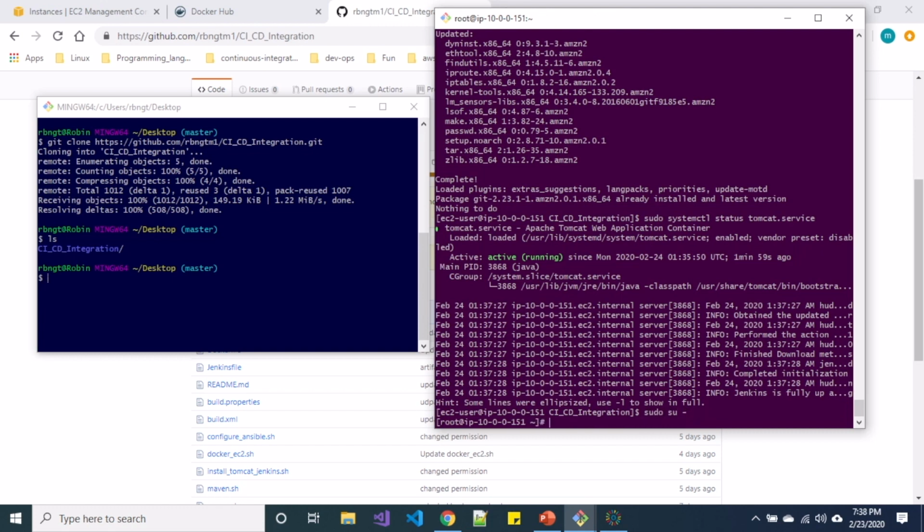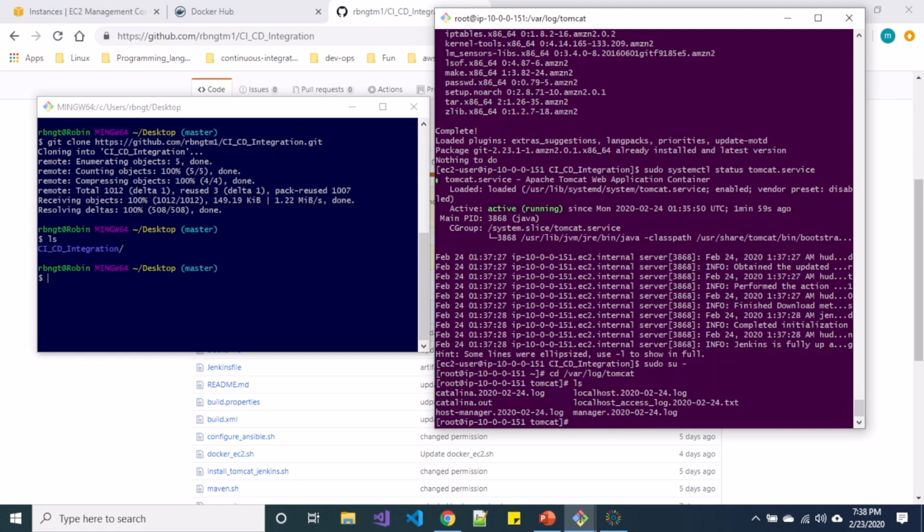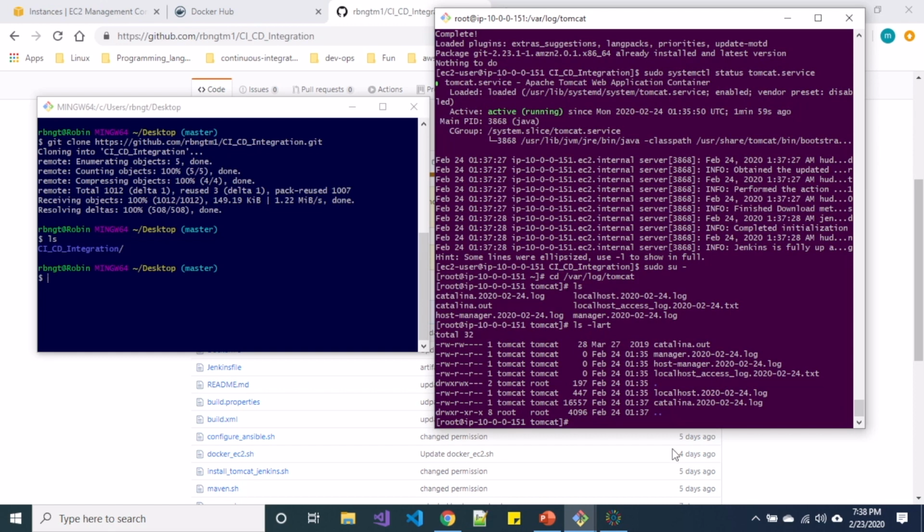So I went to the root user, and in the root user you can see there is a folder called var log tomcat, and here let me do a long list. Here you can see today's state, Catalina 2020 0204. So what I'm gonna do is I'm gonna tail it, var log tomcat, and this thing.